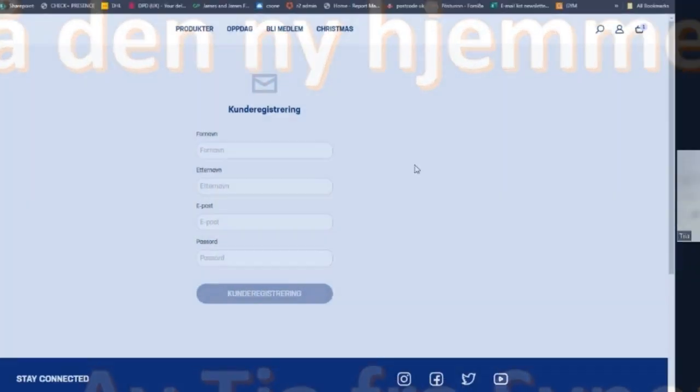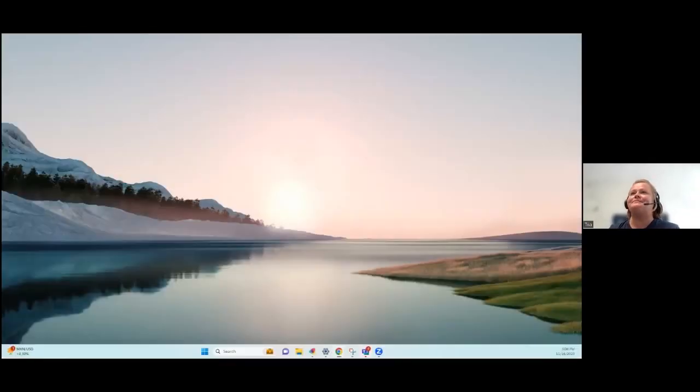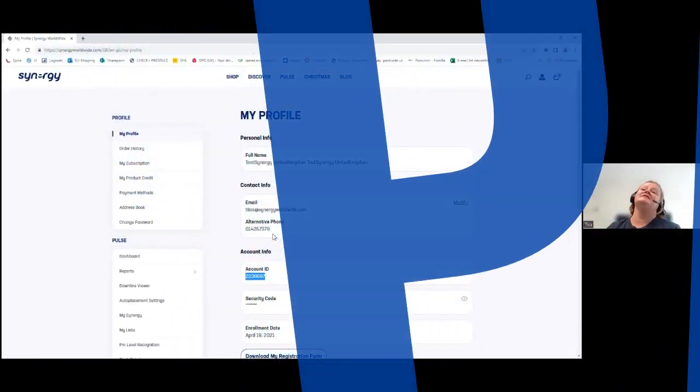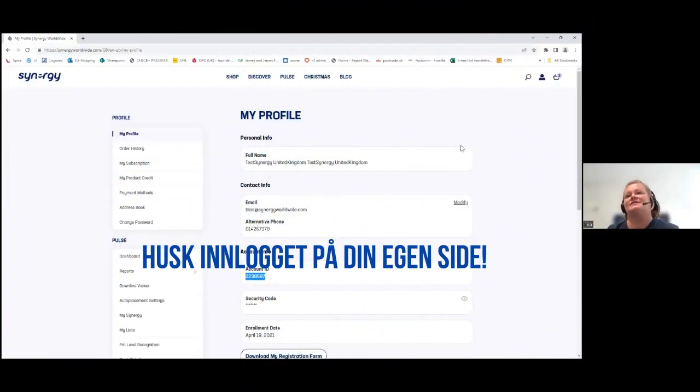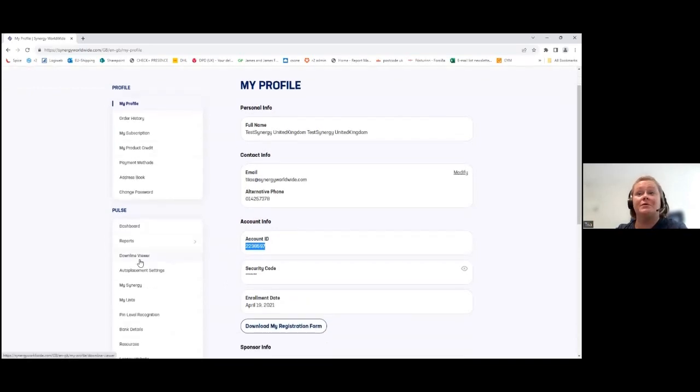So let's then see how we register a new team member. Again, I am signed in as Test Synergy as a new person, a test account. So we go to downline viewer under Pulse.